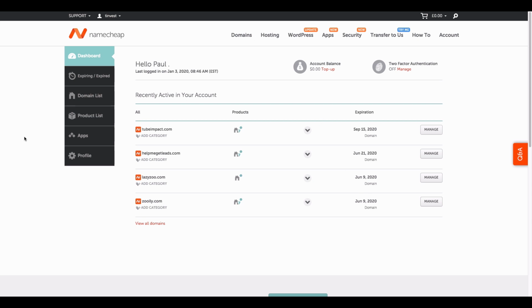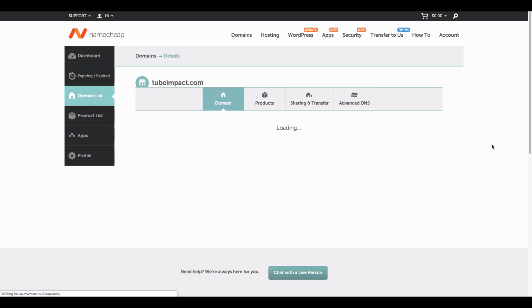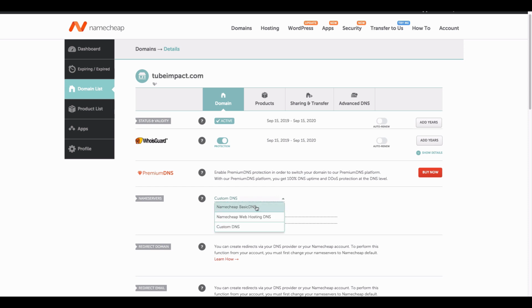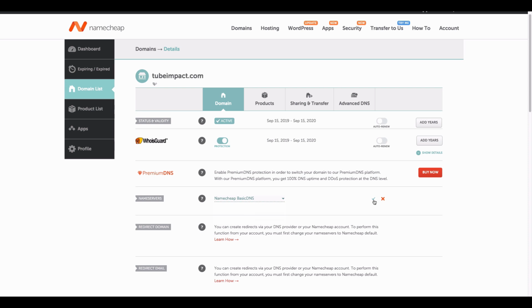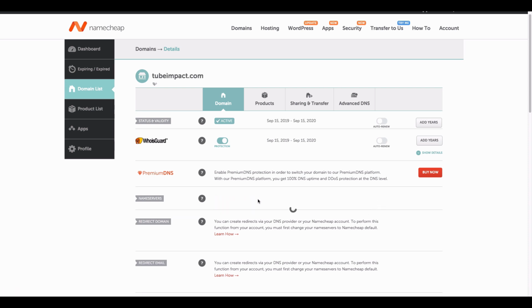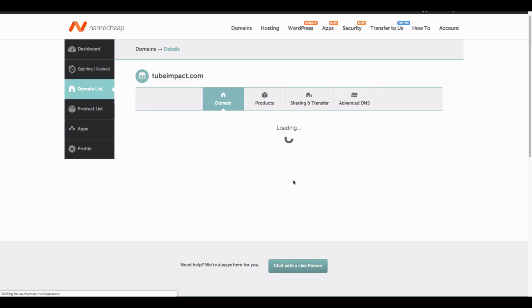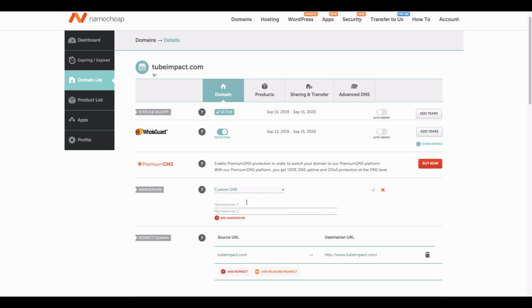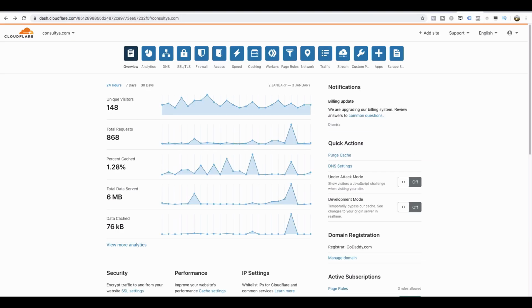So I've already connected this one down here. I'm going to connect this one up the top here, and I'm going to show you step by step, and then I'm going to show you how to set up a free SSL certificate using CloudFlare. First of all, you go into Manage, and it will say standard name servers here. So actually, I'm going to change that back to Namecheap basic servers, and then what we need to do is go custom DNS here, and then we're going to sign up with CloudFlare.